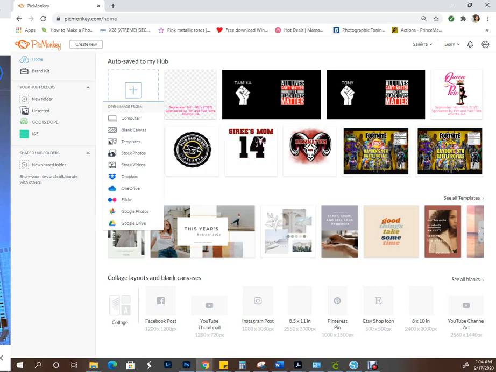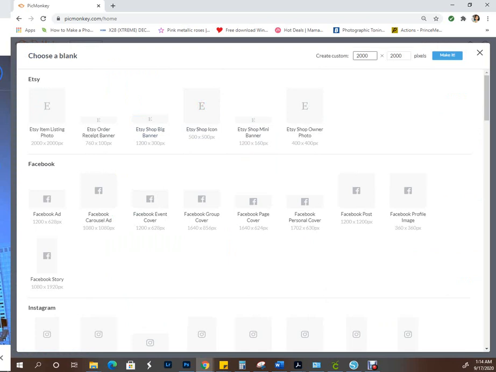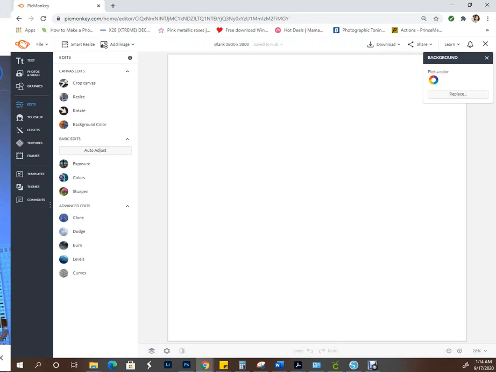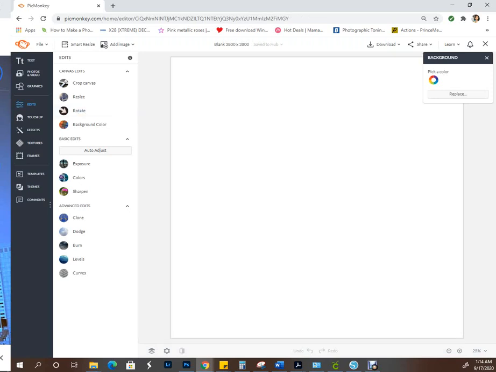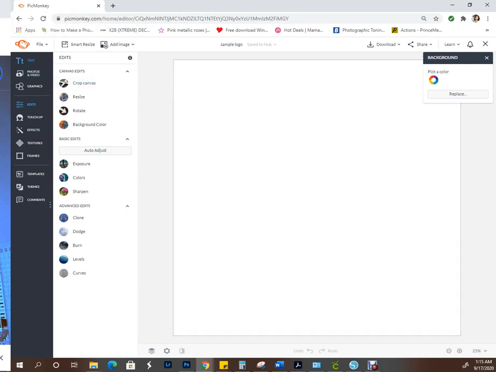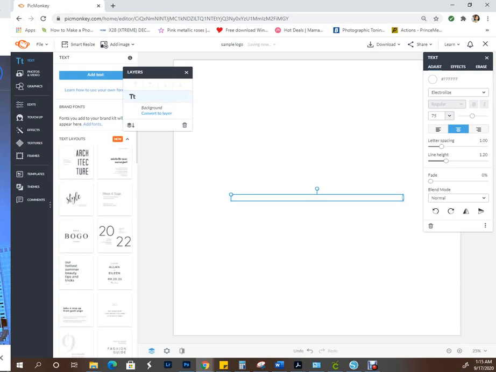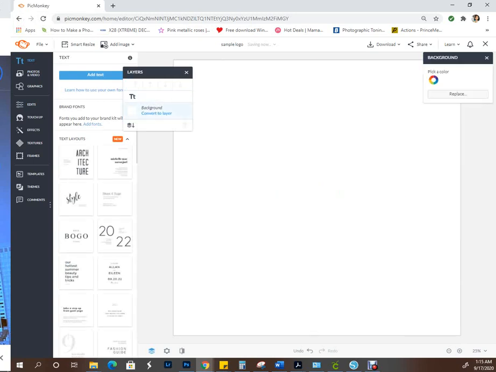You can go to edit new image, click blank canvas. I always change my custom pixels to 3800 by 3800 just to get a good amount of editing space, and then you could name it whatever, sample logo. Let's just say that. So let's say our name is gonna be, I don't know, cupcake extravaganza, something like that.